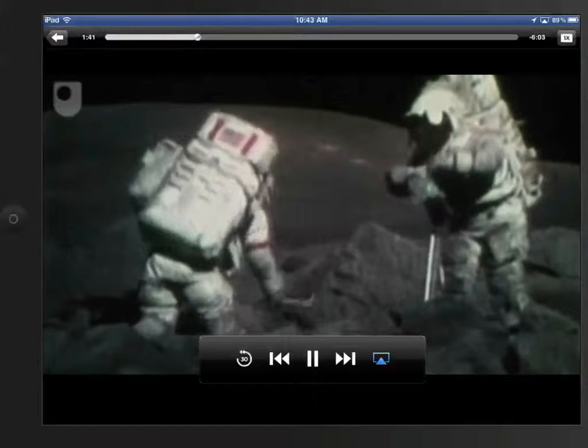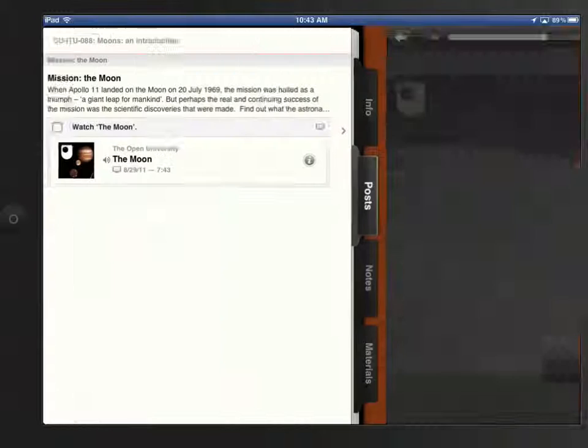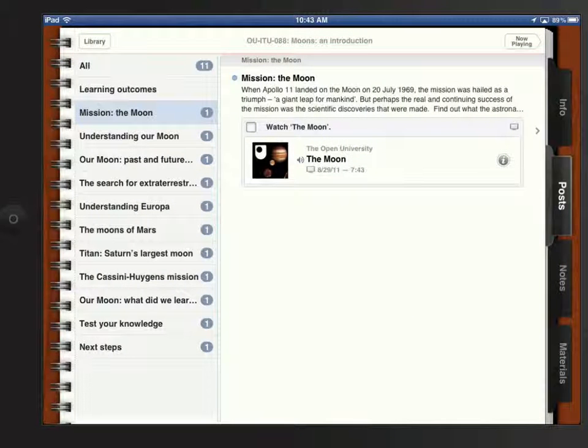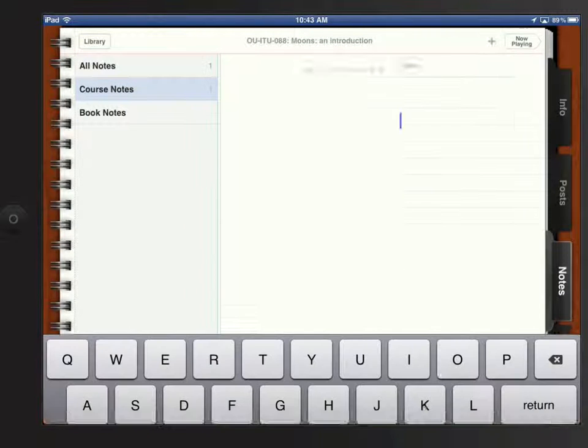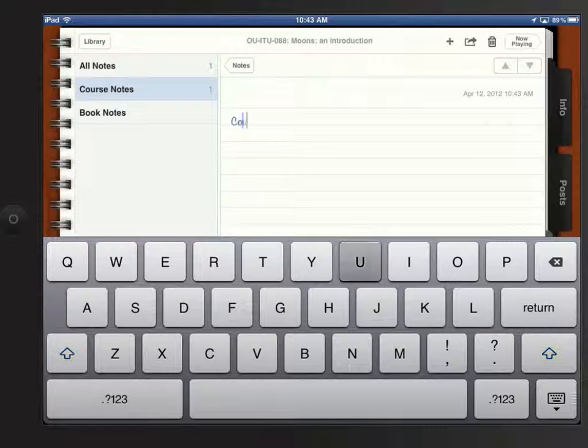If you don't have an Apple TV to AirPlay to, you can pause the video, then tap this arrow to go out to the Post section while the video is playing. So I could switch to the Notes section and take down a note on what I've learned so far. Then tap the Now Playing button to return to the video.